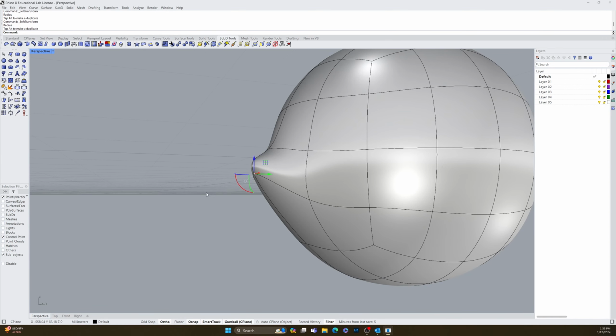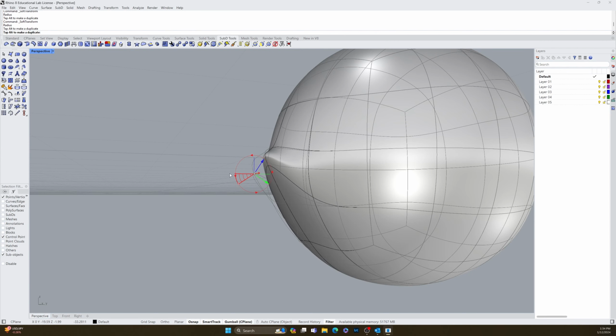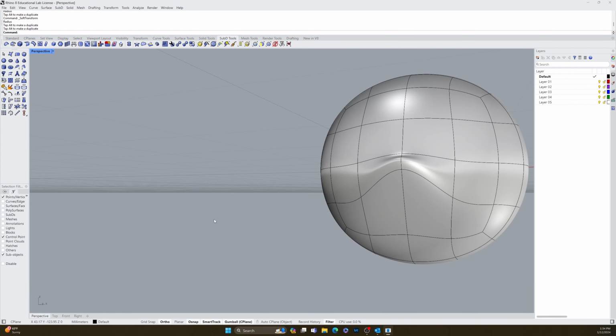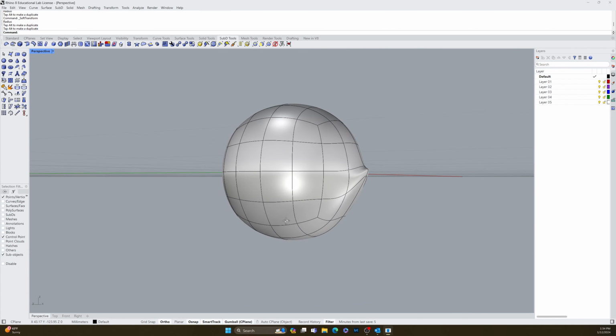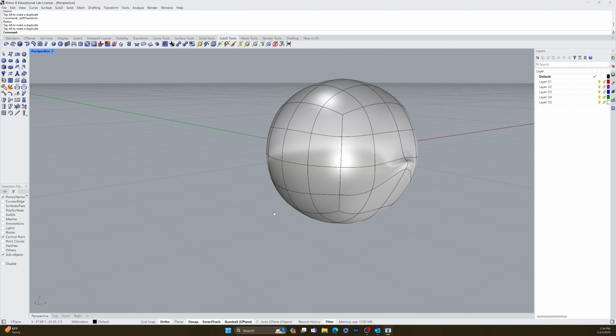Awesome. Let me go ahead and rotate. Hold down shift, rotate it up. Okay. It's a little too harsh. I think that actually looks fine. All right. So that's going to give us our little snout shape.